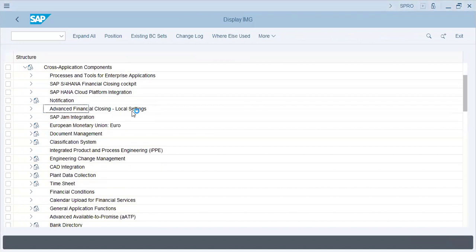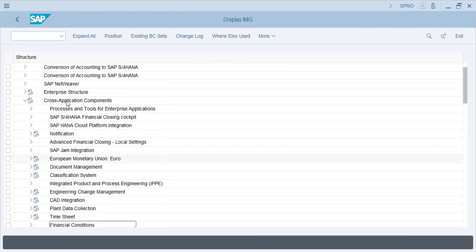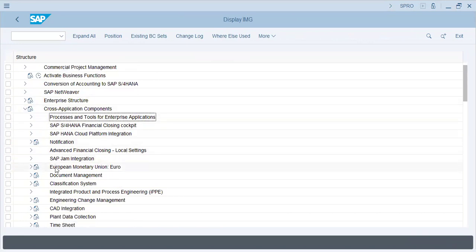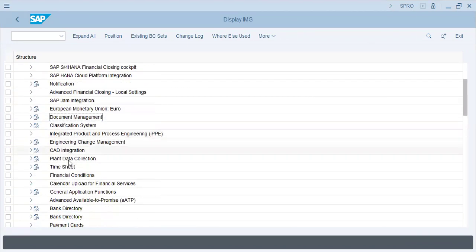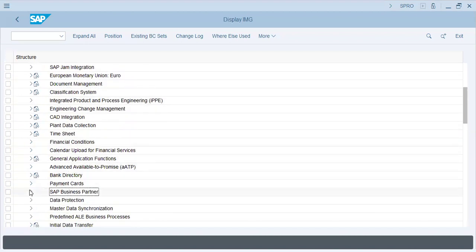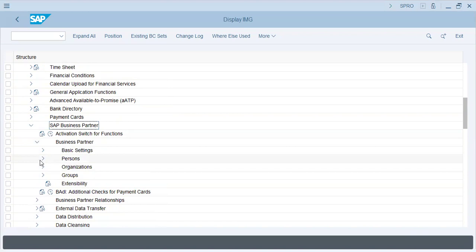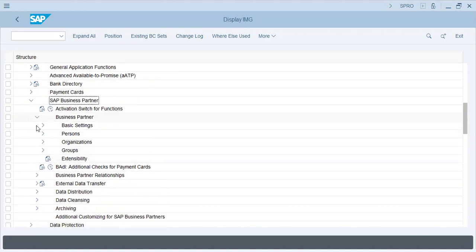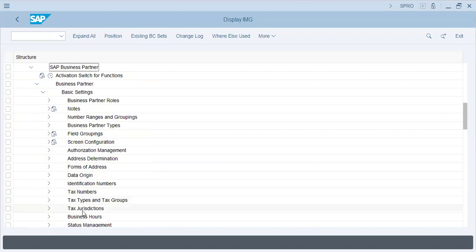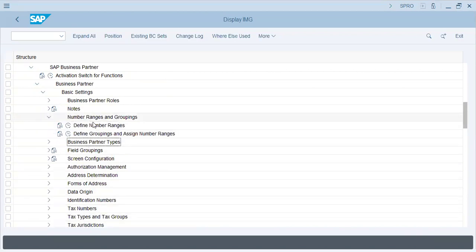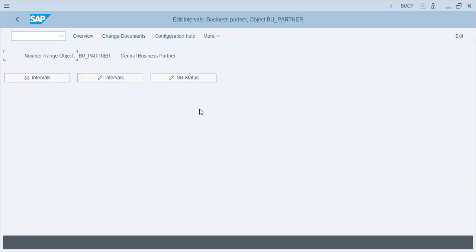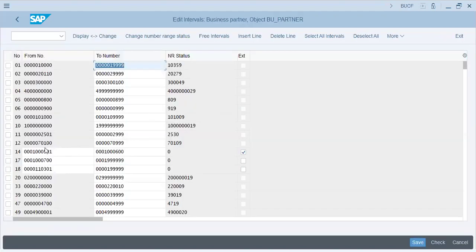Cross application component. Okay. In cross application, we have SAP Business Partner. Business partner, basic settings, number range and groupings, define number ranges, intervals. Okay.